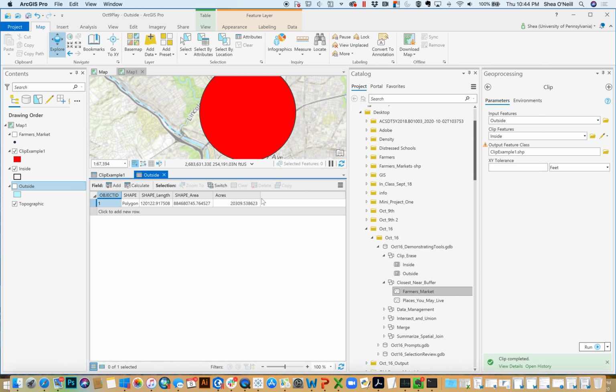So the actual number that we calculated in outside, notice I have outside open, 20,309 acres. That's the size of the bigger shape. When I clipped, notice the attributes come with me. That acres field came over from outside. But what did it not do? Well, it didn't change. It didn't recalculate.